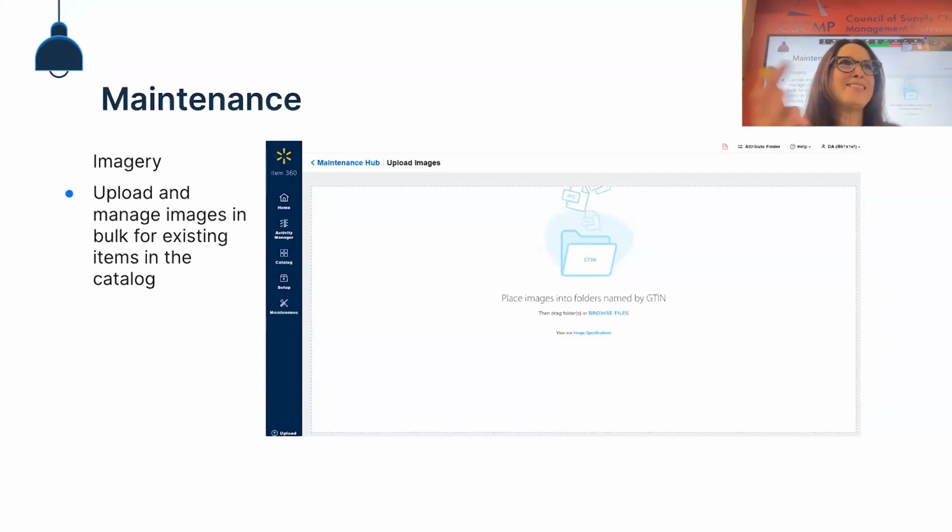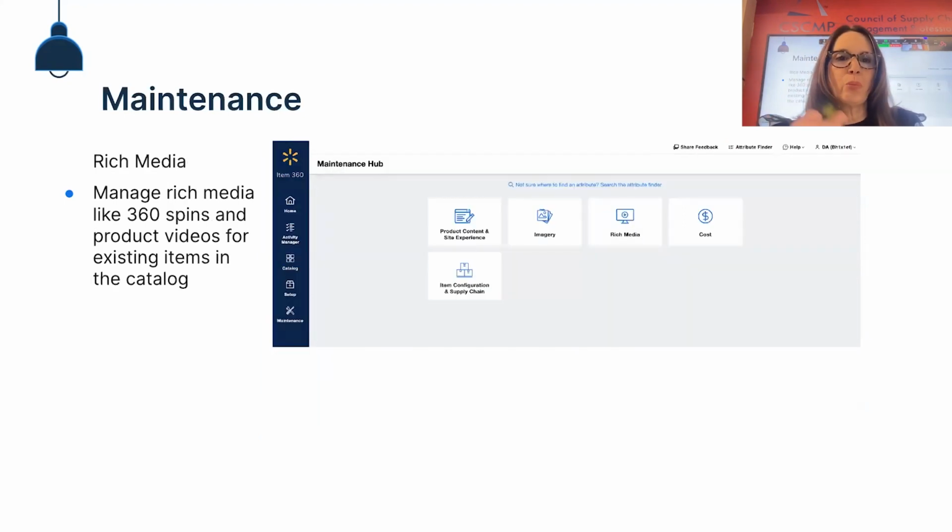So for uploading a ton of images, fantastic. For uploading 1 or 2 images, I just go to 3 little dots. For me, it's easier, but you do you. Do what makes you more comfortable. But this is a really, really great way to upload a bunch of stuff at once. And that's really what the maintenance hub is for, doing more bulk uploads.